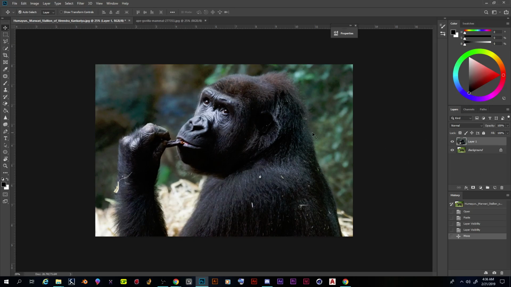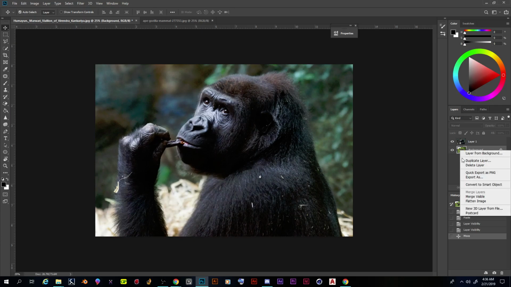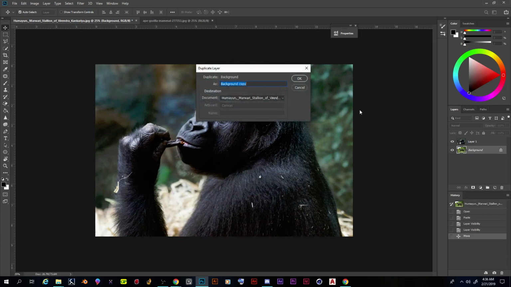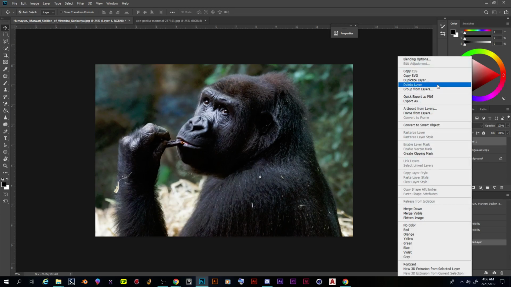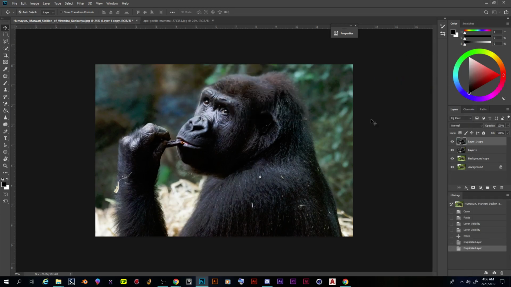But before I do any of that, I want to make a couple duplicates of these layers. And the reason for that is I'm practicing non-destructive editing, so if I make any edits, then I can always go back and have my original. So I'm going to right click and make a duplicate layer of each one of these. And once I've done that, I'm going to just hide one of each of those layers. And I'm going to keep those at the bottom.